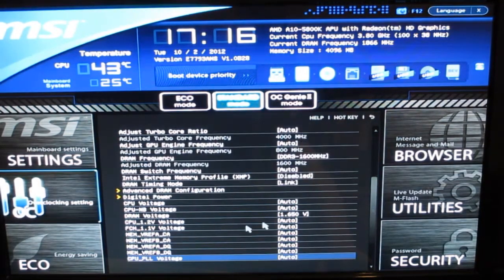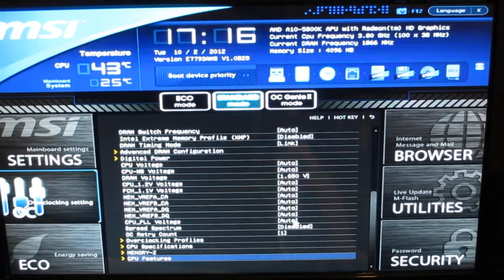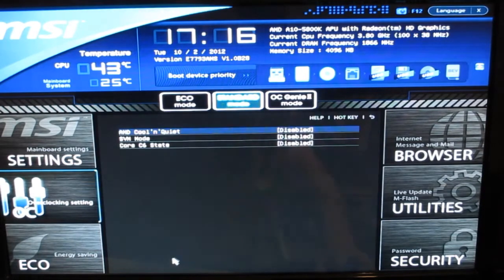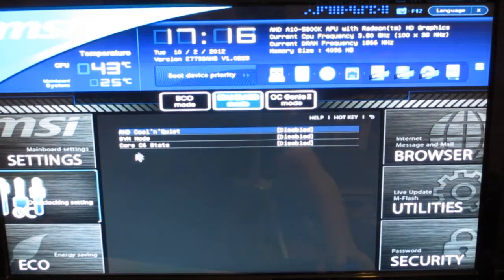If we scroll down, we get our voltage changes, and then they also have overclocking profiles, specific specs, Memory-Z to see the SPD settings, and then if we go into our CPU features, here's where we can change our AMD features, Cool'n'Quiet, C-state, etc.